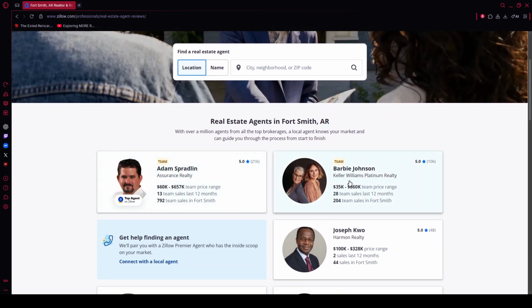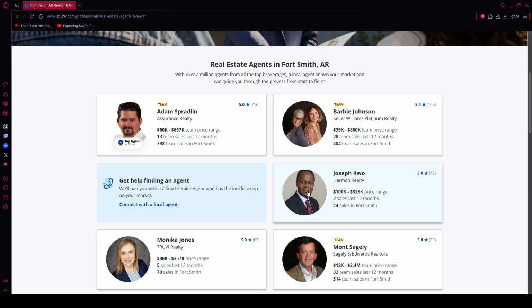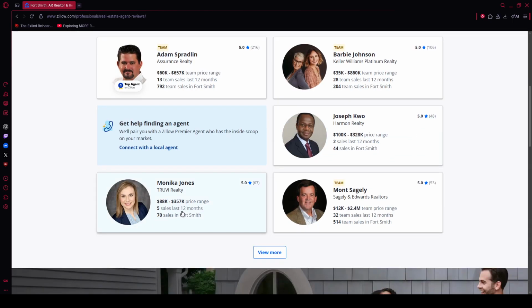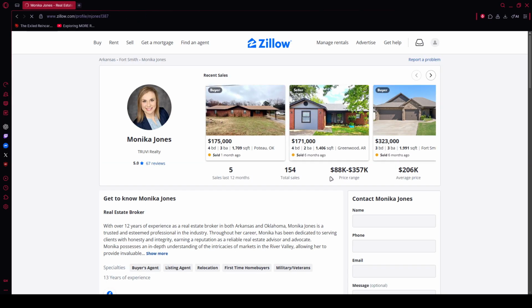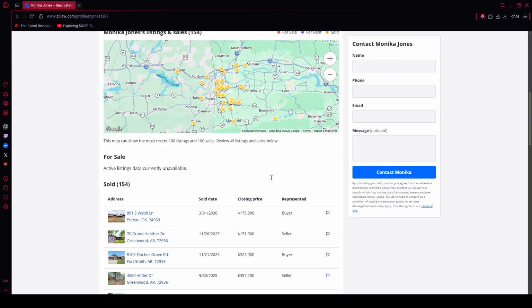On the agent's profile, scroll down until you see the Reviews section. Look for the Write a Review button, typically near the top right of that section, and click it to start. You'll see a form asking for details about your experience.